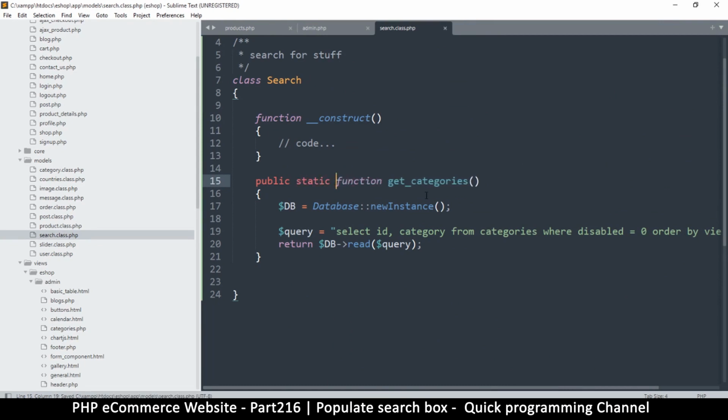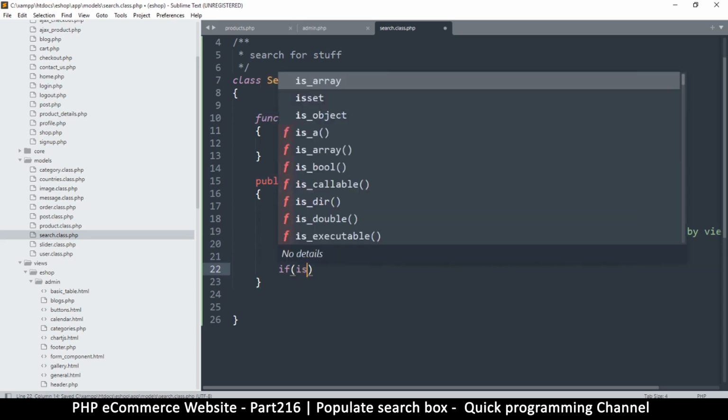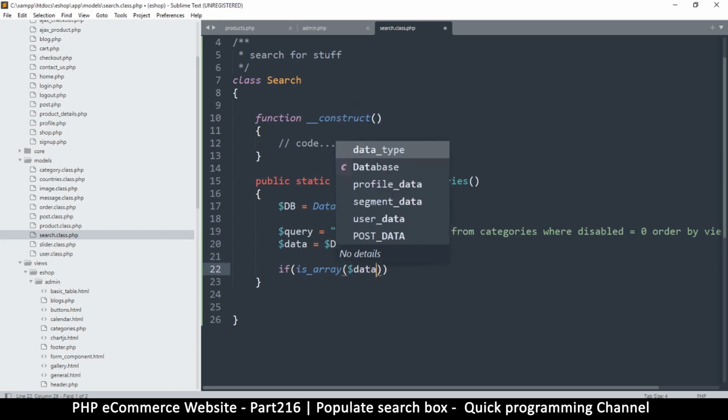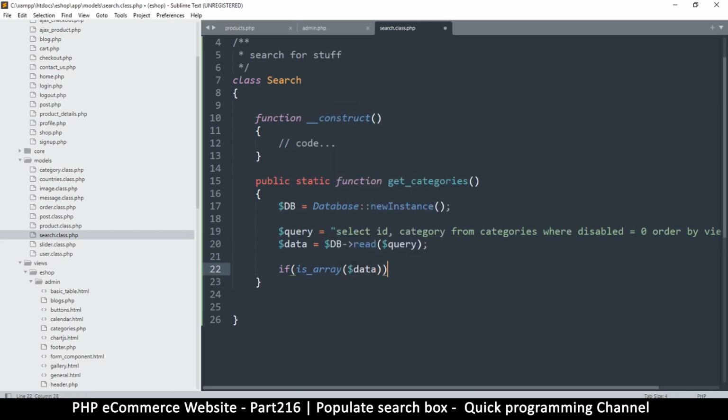So we'll say public static get categories. So search get categories. Now in here, because this is static, we don't return the data. We just say this is data, and we say is equal to. And then we can run everything right here, do everything in here. So at this point, we will say if is array data. So if data is an array, let's loop through that array, shall we?